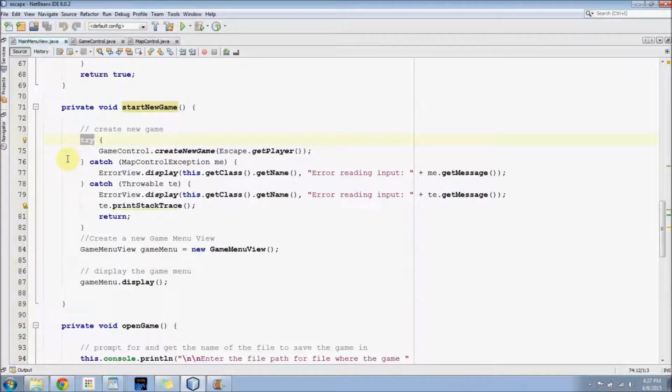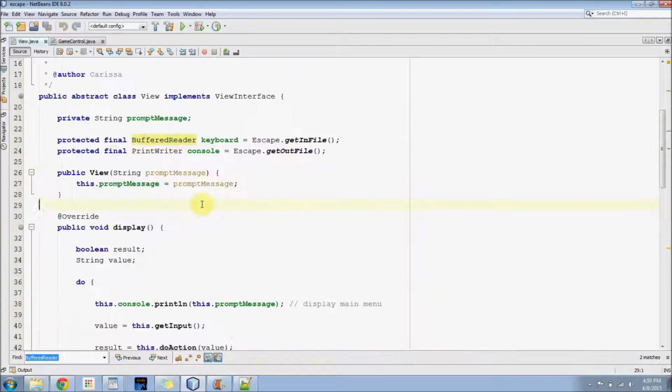Catch clauses are evaluated from top to bottom. If the map control exception does not catch the error object, the throwable clause will. Throwables are put last because they catch and handle all runtime errors that were not predicted.